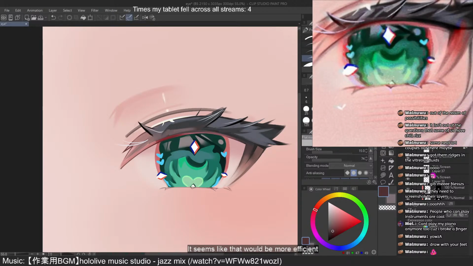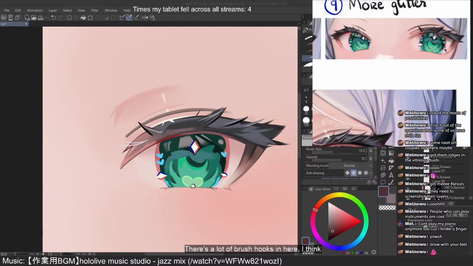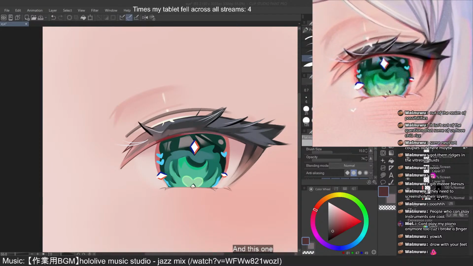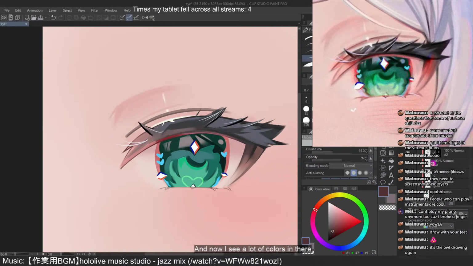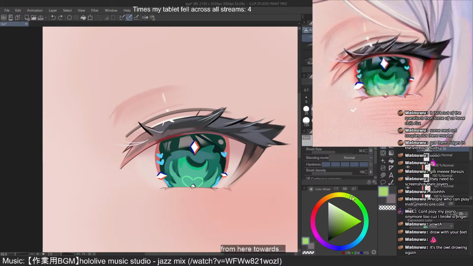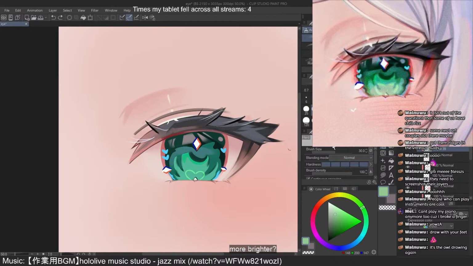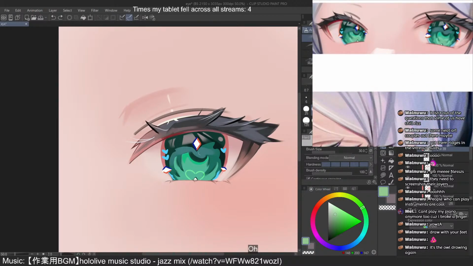There's a lot of brushstrokes in here, I think. Between the last step here and this one, there are some adjustment layers and it's causing a lot of the edges to pop out. And now I see a lot of colors in there. Oh, that means I'm mistaken. This is not a screen here. This is probably just a normal color layer in the bottom here, and it's brightened up from here towards, in a more subtle way, and probably yellow. More brighter? Oh, but in the original it's not that strong actually.